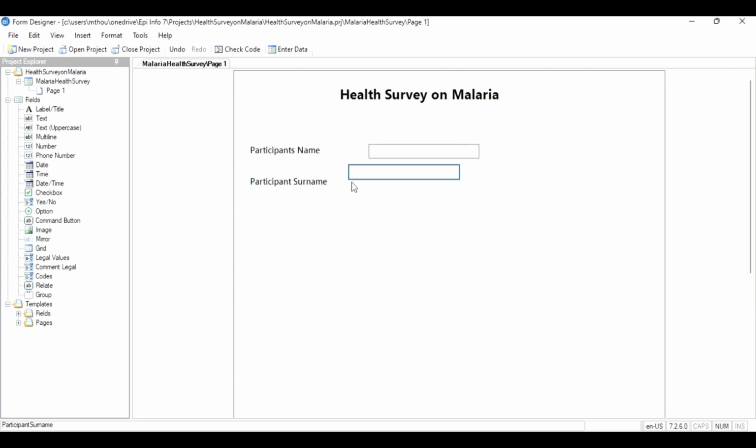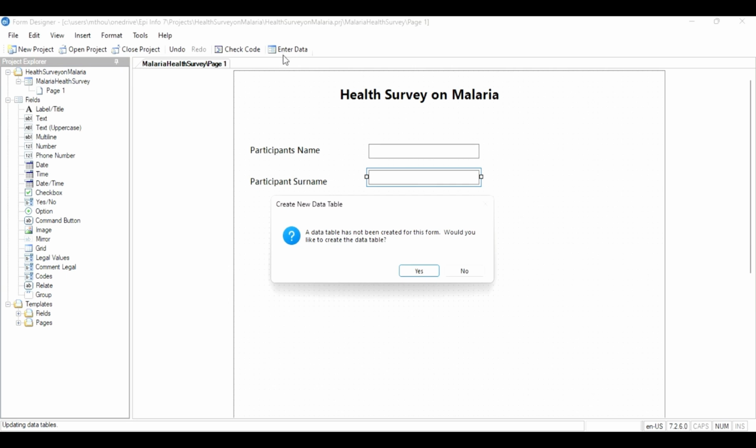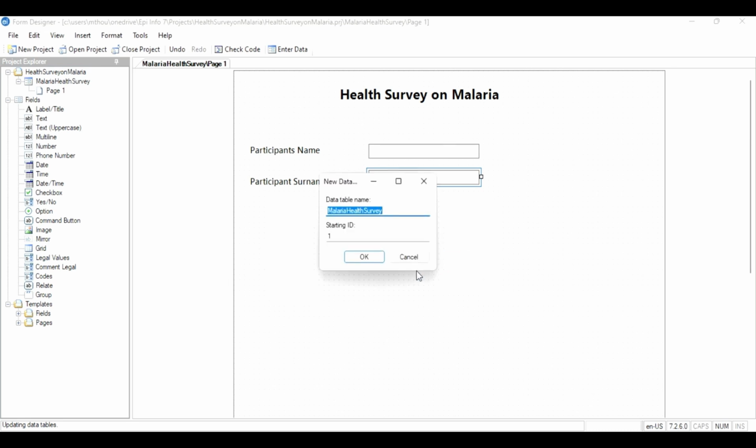Okay, so let me just show you the difference in enter data so you can see what I mean. So once we go to enter data, remember the first one was the normal text, and then the second one was text with uppercase. All right, so let's go.